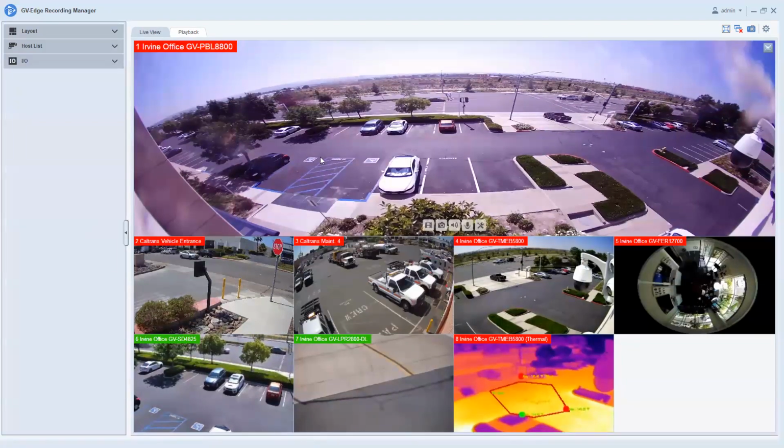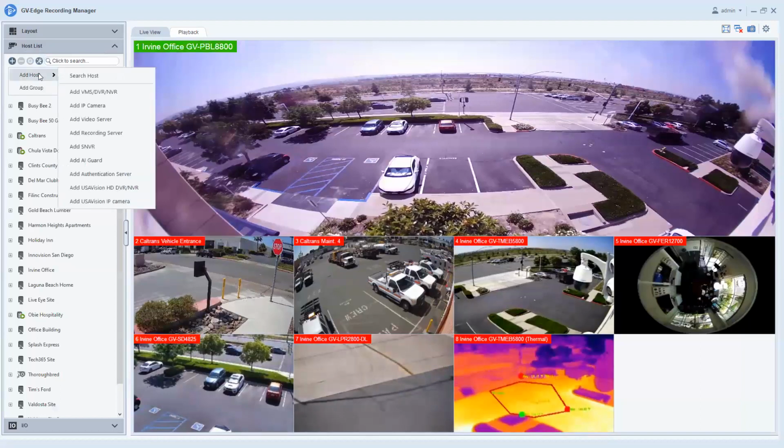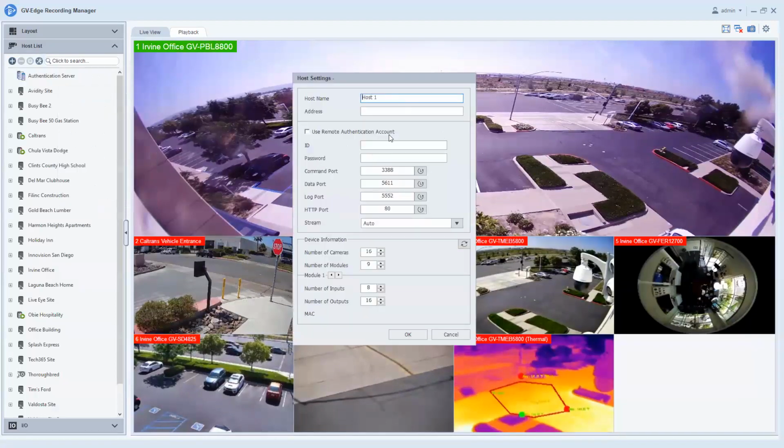Once we have the GV-VPN enabled on the Edge Recording Manager PC, we can then go into the Edge Recording Manager and add the host of the VPN. So to do that, you go over to your host list and hit the plus sign and go to add host, Add VMS/DVR/NVR. You'll get your host settings window that comes up here, and you will want to go ahead and type in your host name. I used GV-VMS on the VMS side when I enabled the VPN, so I'm going to go ahead and use that as well.